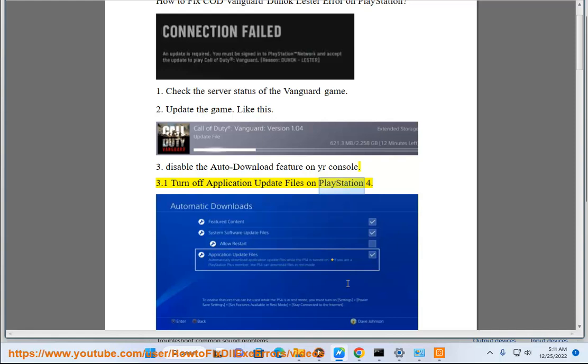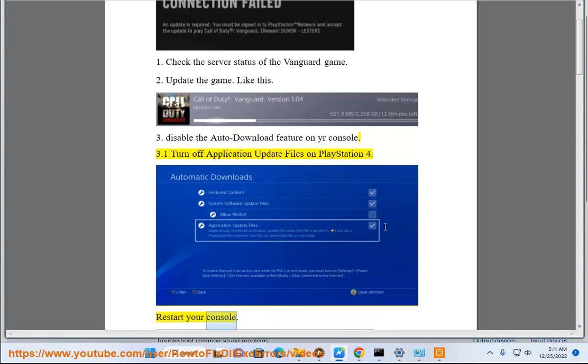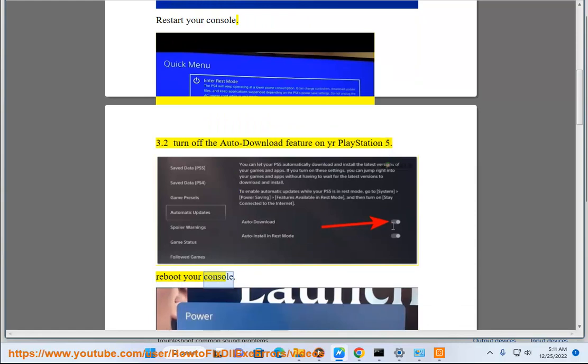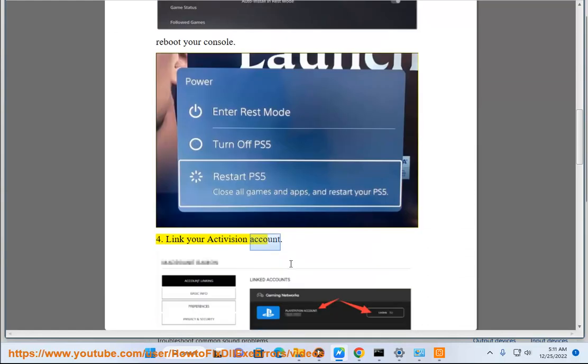Application update files on PlayStation 4. Restart your console. 3.2 Turn off the auto-download feature on your PlayStation 5. Reboot your console. 4. Link your Activision account.